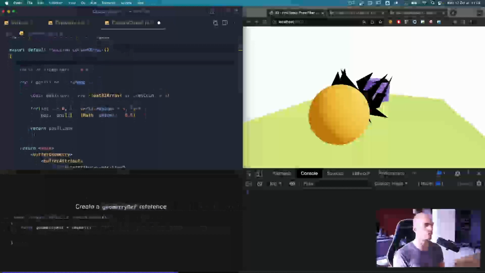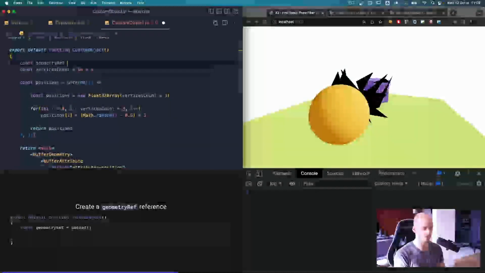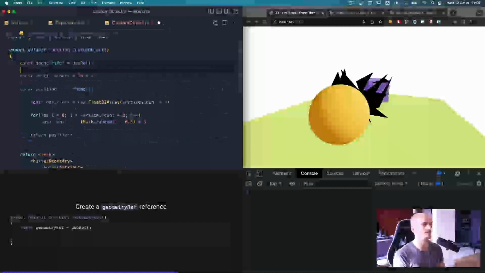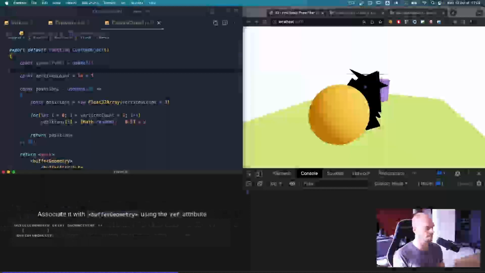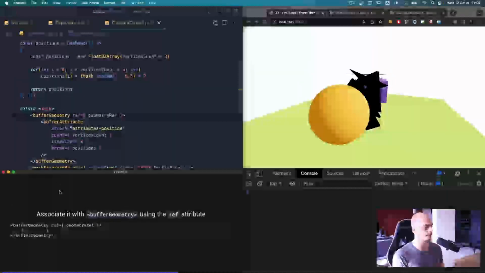So we can do it here. We could have taken the mesh and then targeted the geometry of the mesh, but let's target the geometry itself. So I'm going to put it at the beginning. So geometryRef, as always, where the type is optional here. useRef. So we've created that ref, nice. And then we associate it with the buffer geometry by using the ref attribute, like that. We save, and it seems fine.